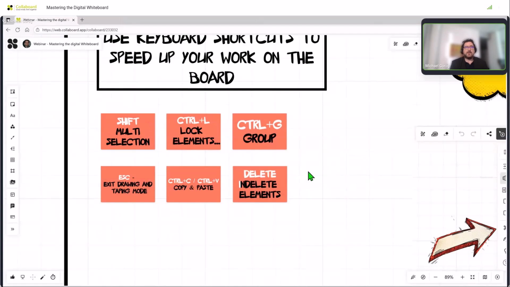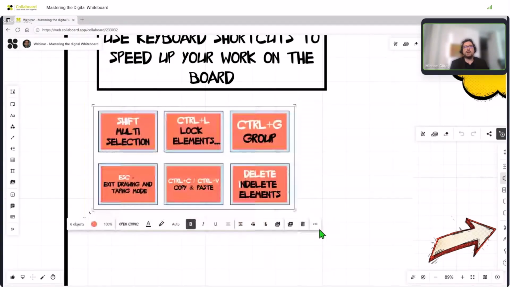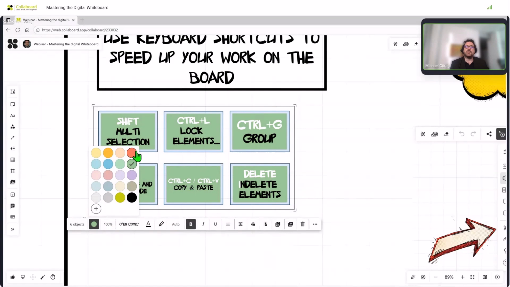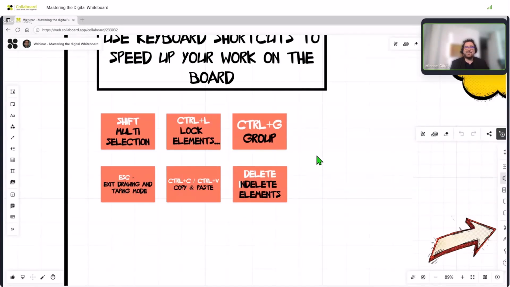So what can I do with Shift? If I'm pressing Shift and using the mouse and pressing the button, I can select multiple objects on the board. If I'm doing that, in this case, I've selected 6 sticky notes. I can, for example, change the color of all the sticky notes at the same time. I can also apply some other functionalities like grouping and things like that. So Shift is one of the, let's say, most used keyboard shortcuts on the whiteboard because it allows you to activate the multi-select mode just with one key on the keyboard.